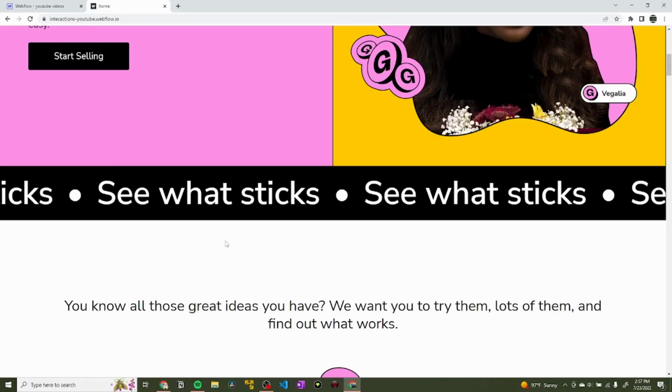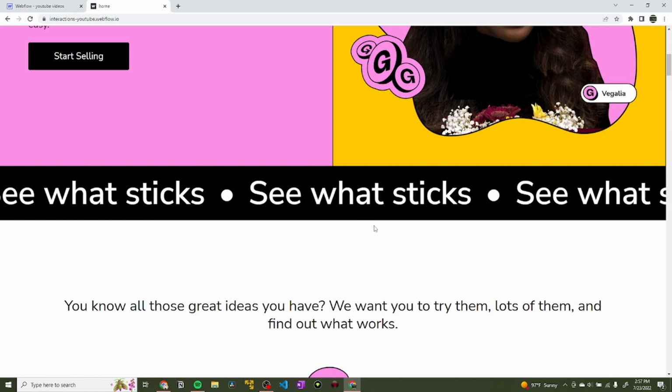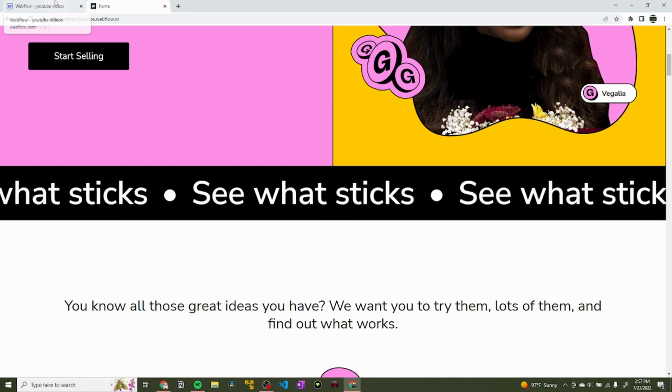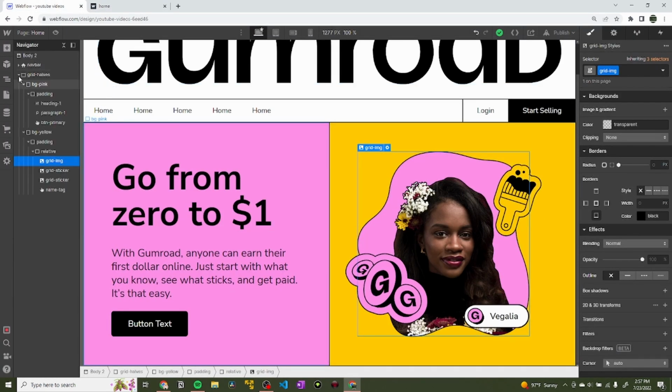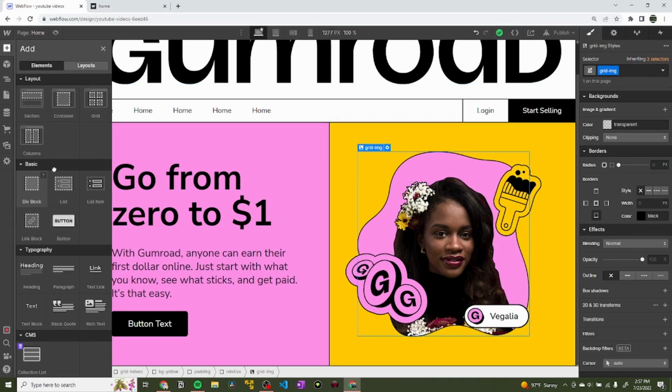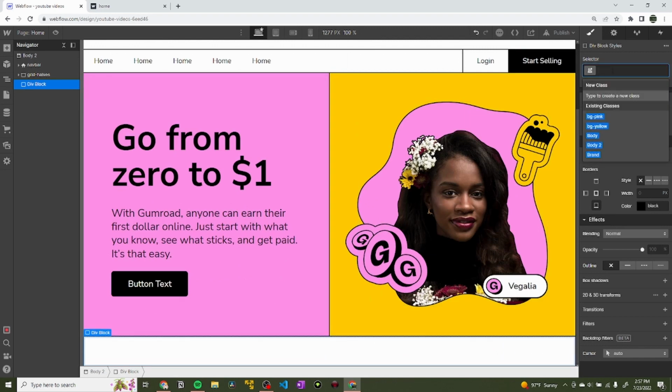The next section, as you can see here, is the sort of looping text marquee that we have here. So let's go ahead and start making this one. Okay, so for this, I'm going to close out all this other stuff that I have here. Just drag in a div block. Okay, so this is going to be called looping text.